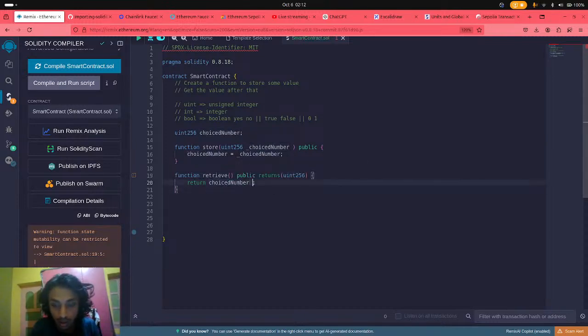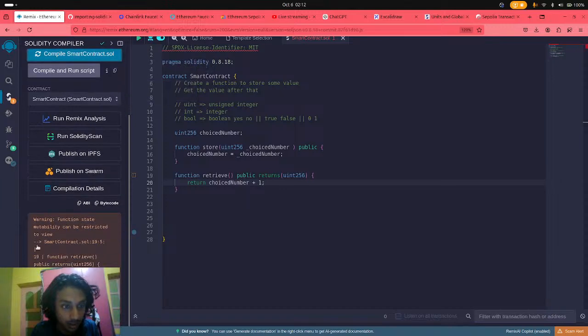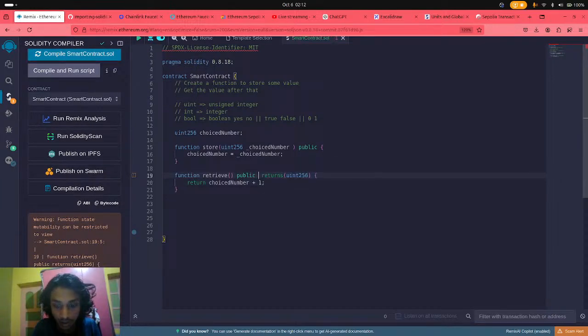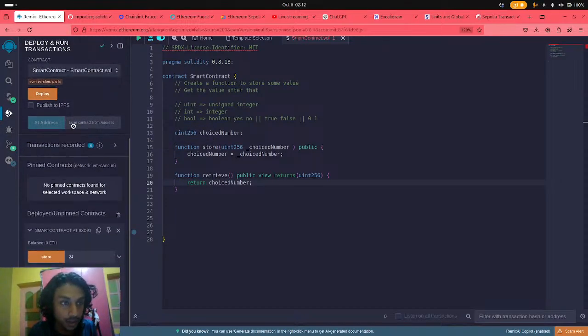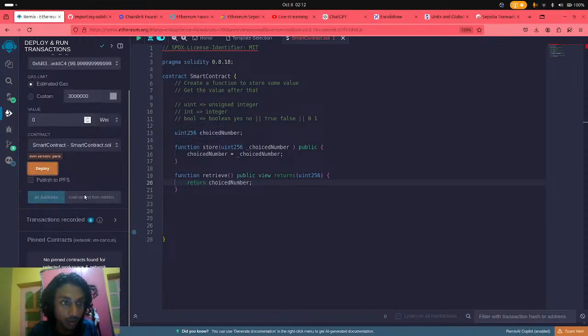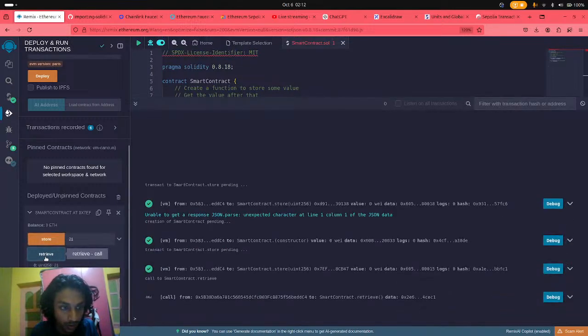If I did choice number plus 1, then I would see something different. If I make it public view and compile, it compiled successfully. If I delete the old one, deploy, and click store, I stored 21. If I retrieve, there I go, that is 21.